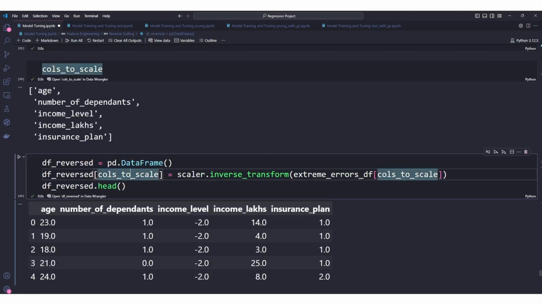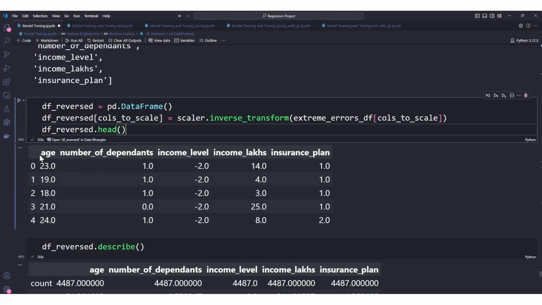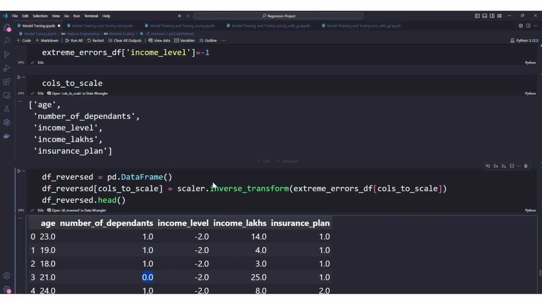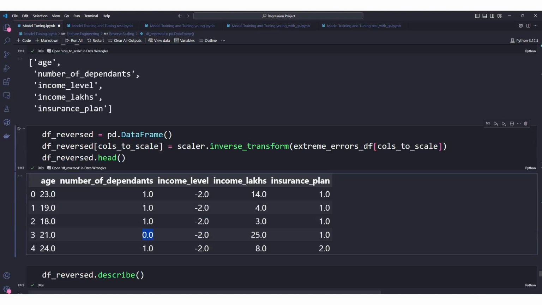So here we are reversing the scaling on our extreme error dataset. After doing the reversing, we are getting the actual column values. For age, now we are getting the actual values like 23, 19, 18; number of dependents, 1 dependent, 0 dependent; and income level is showing -2 because it will show -2 for all the values.